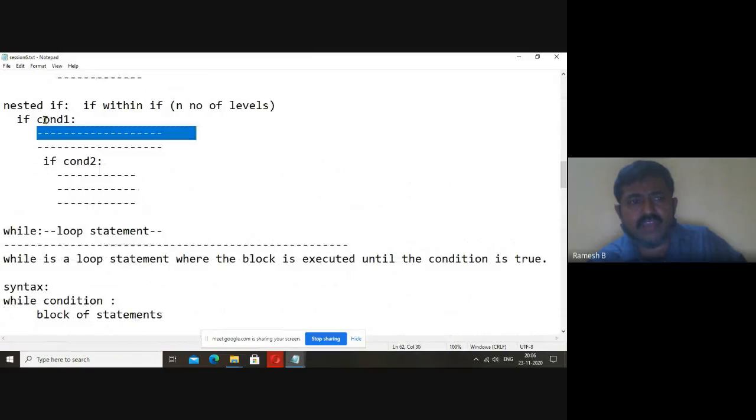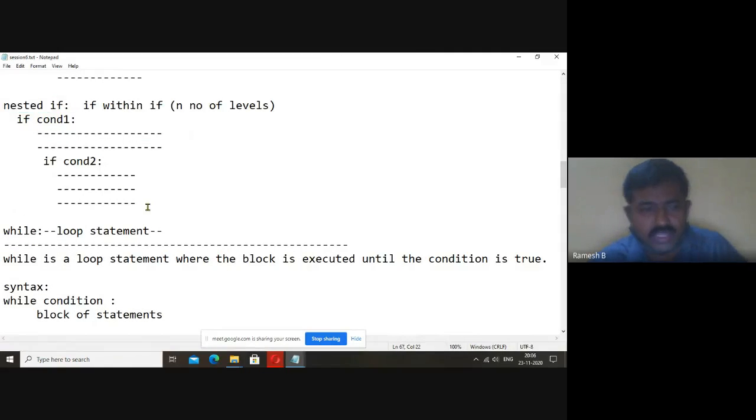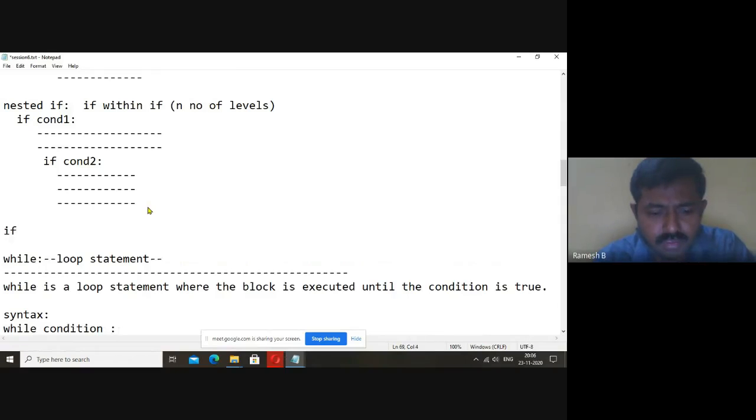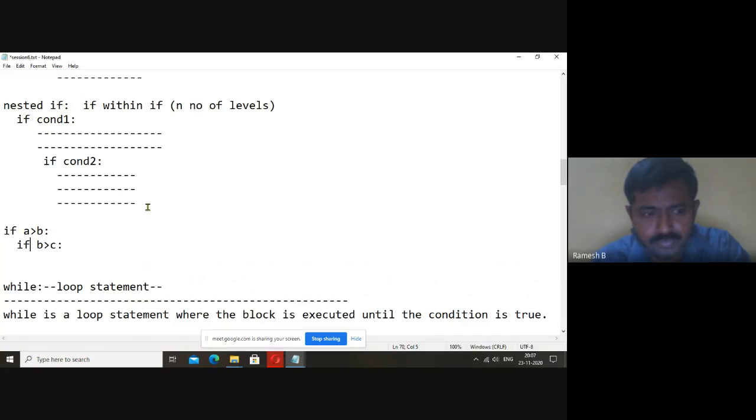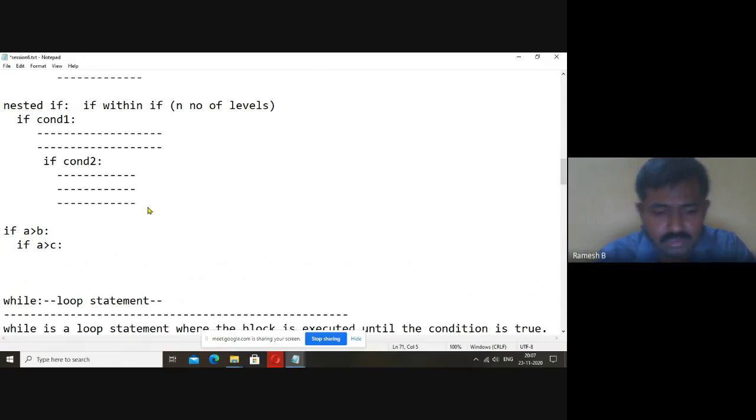We will also have if within if. That is nested if. I'll write some example. If A is greater than B, similarly if B is greater than C, colon. We can write print A is big, big number.